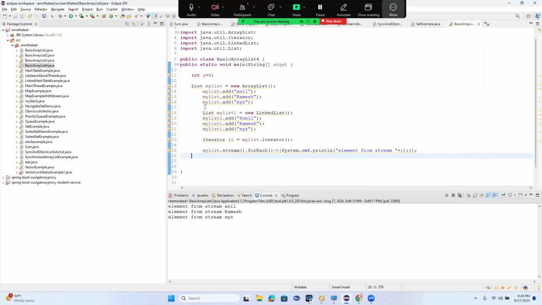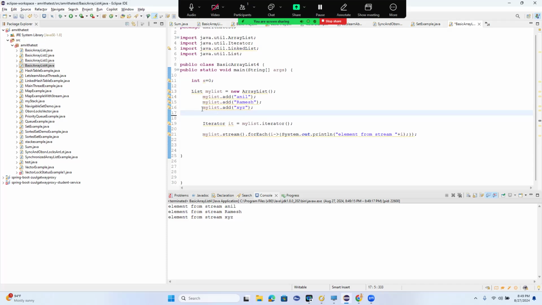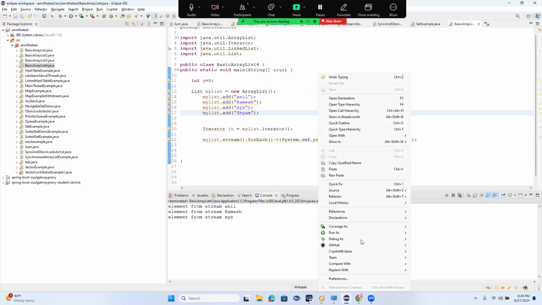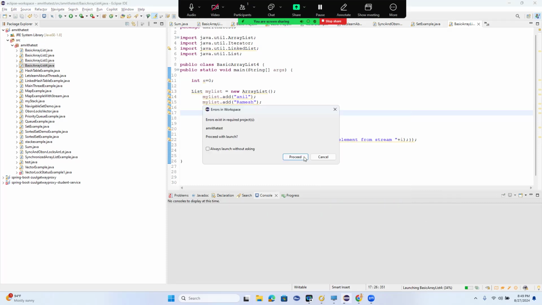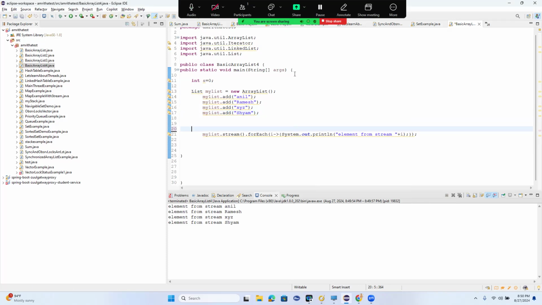We are not going to talk about the linked list right now. I'm going to add one more element. Let's call him Sham. And then see this. Okay, we got the elements of the list, but we did not use an iterator. We used streams.